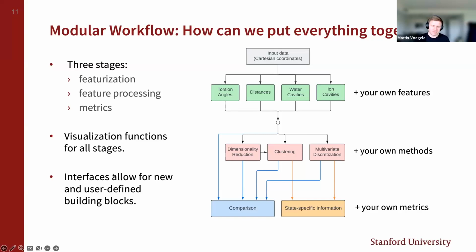And at each stage, we also provide visualization functions. So we can visualize these features. We can visualize different dimensionality reductions. We can visualize the comparison metrics or the information flow. So when you see in the comparison that there's a handful of residues that are important, you can then go back and visualize each of them and then start looking at what is relevant, what is going on there.